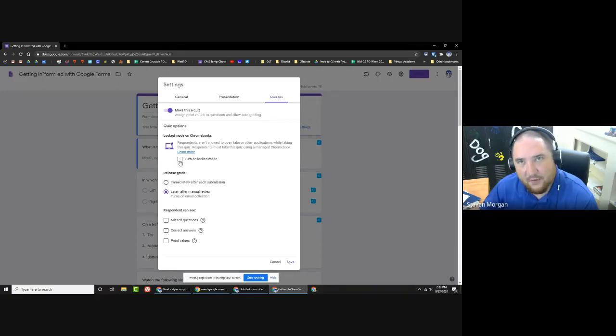You can do this whenever you create the assignment inside of Classroom, but you can also do it here. What this does is it basically turns your Chromebook into a lockdown browser, so that the only thing they can see or go to, if they're on a Chromebook, once they start this quiz, is this quiz.